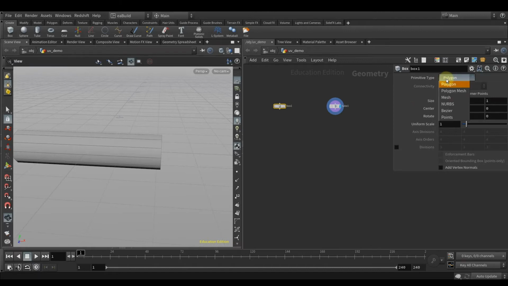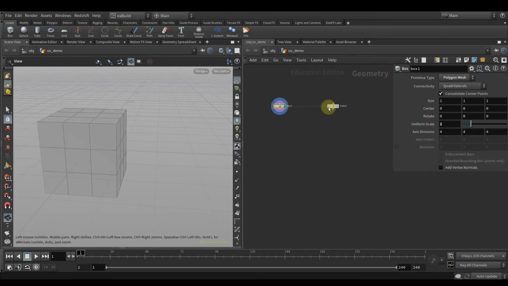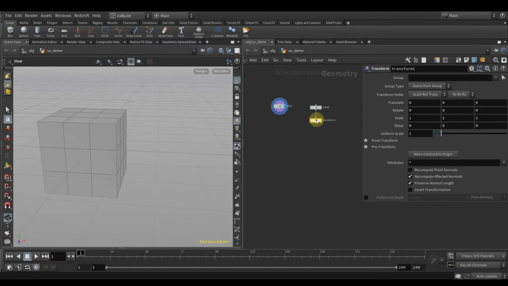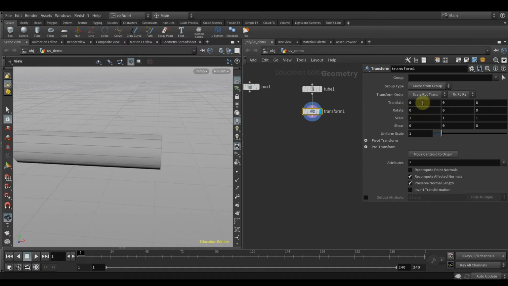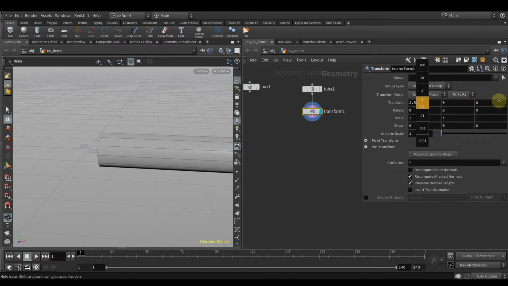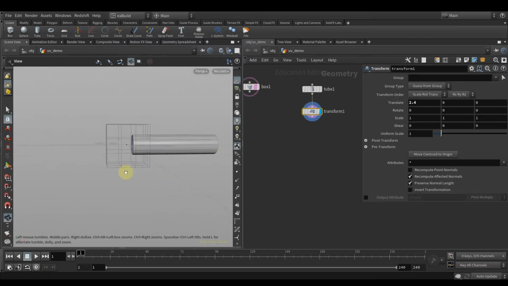The box itself, I'll convert it to a polygon mesh and increase the uniform scale to 2. So it's a little bit bigger. And what I'm going to do is I'm going to merge these two objects into one slightly more complex looking shape. So I'll add a transform node to the tube, and I will shift it in X. So it's about right here, just over where the cube itself would be, so you can see how it intersects the cube.